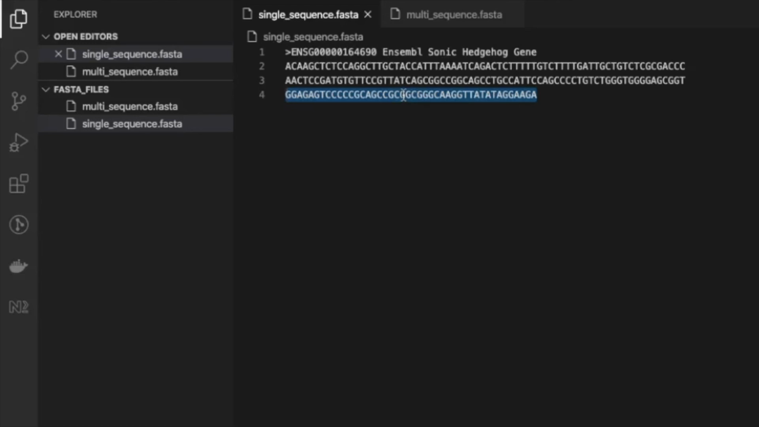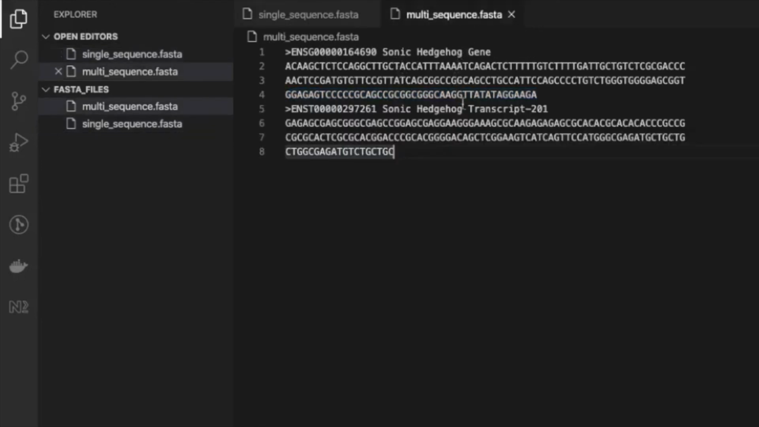So in this FASTA file, we're looking at a FASTA file that has one entry. It has one sequence and one description of that sequence, but most of the time in a FASTA file, you're going to be looking at multiple entries. And so let's quickly take a look at what that looks like. So if you want to have multiple entries in a FASTA file, you're pretty much just utilizing the same pattern that we just went over.